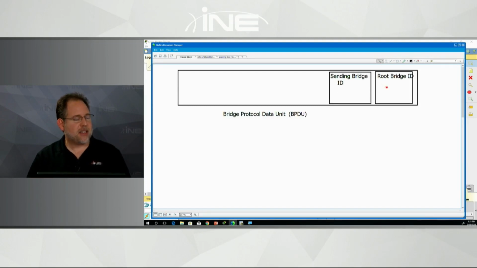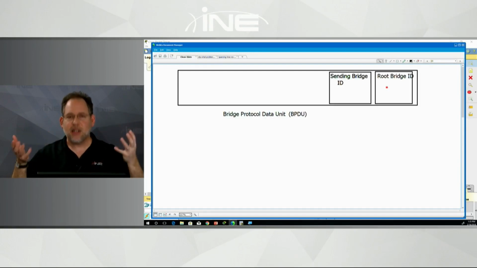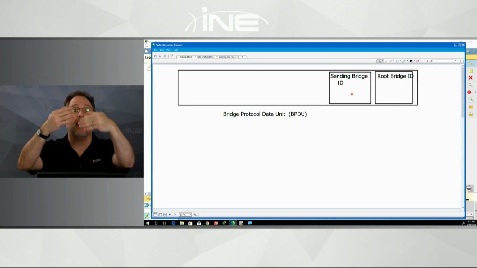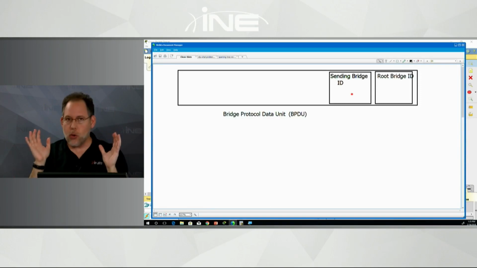So this first box here in the BPDU says, here is who I believe the identifier is of the root bridge, the name of the root bridge. And the second box says, hey, I'm sending this BPDU to you. It's coming from me. So I'm going to put my own name in the sending bridge field.